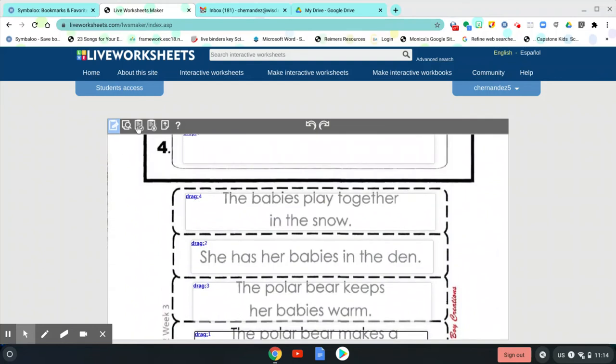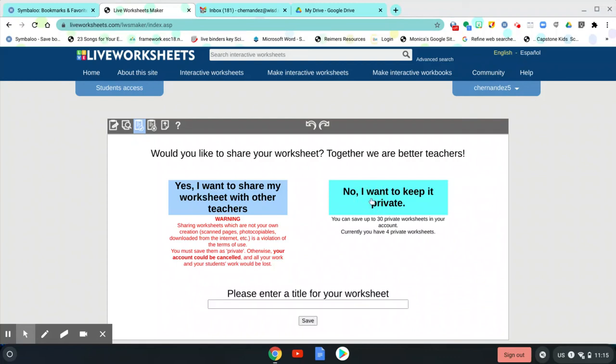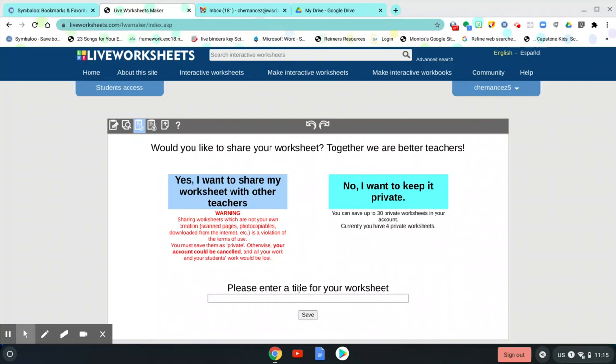Okay, so now I'm going to save it. And I'm going to keep it private since I didn't create this worksheet. Remember, anytime you take a worksheet out of a workbook or you buy it on Teachers Pay Teachers, you need to keep it private. Title it Sequence of Events.